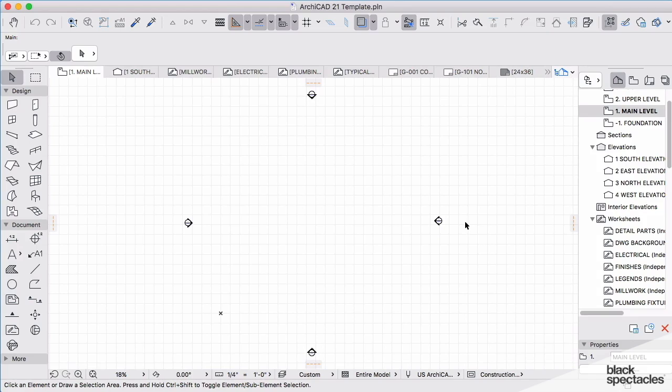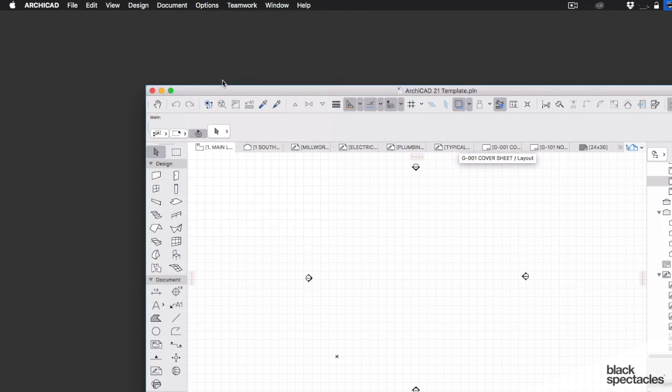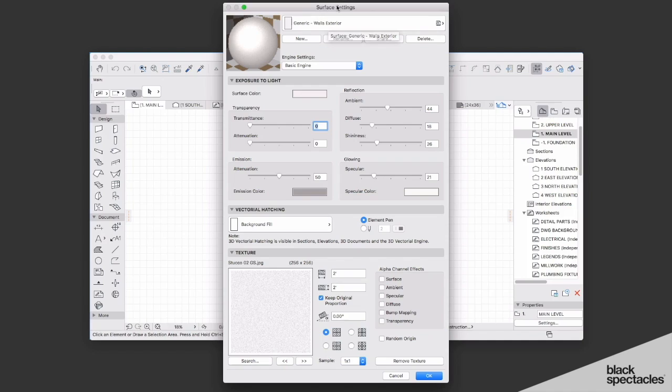In session 3, we're going to talk about surfaces in ArchiCAD. Surfaces can be found under the option pull-down menu, and you'll find surfaces as a tool that we can open up to go into surface settings. Let's talk about surfaces for a moment.